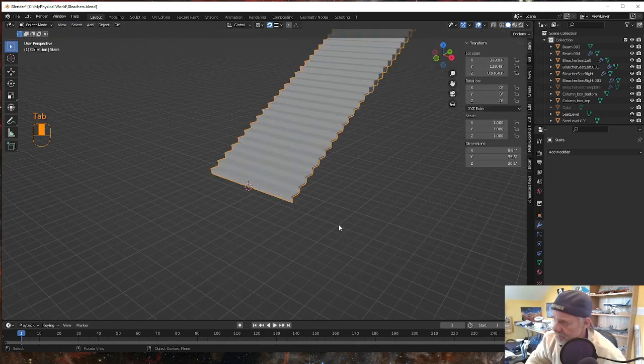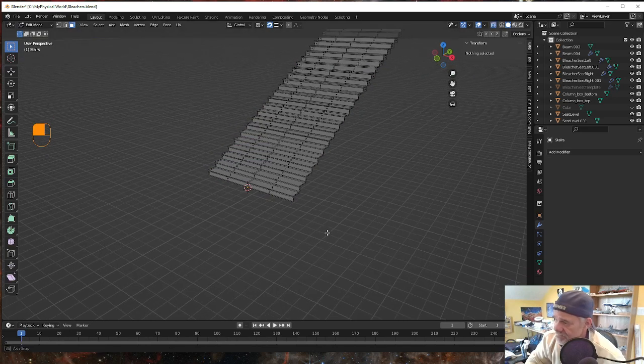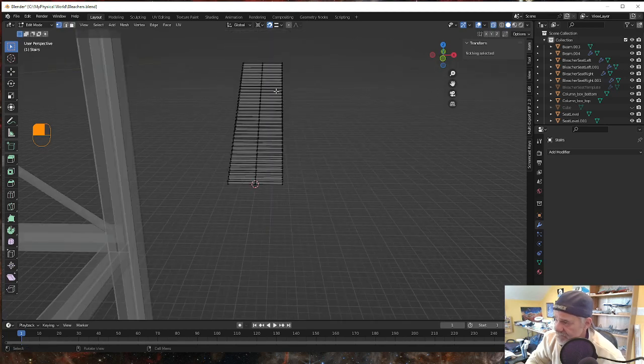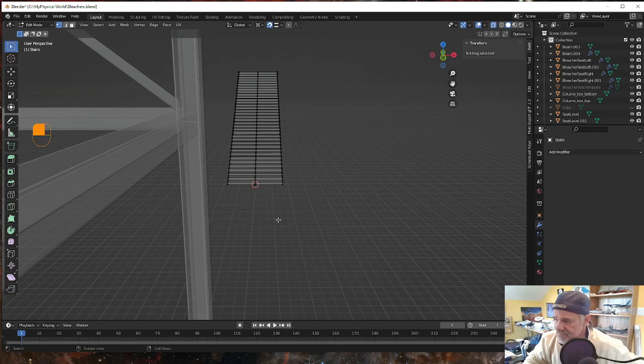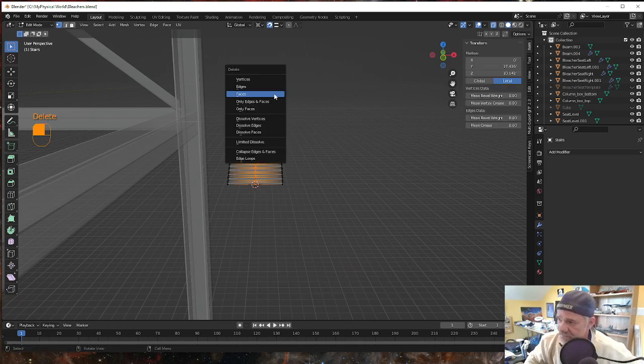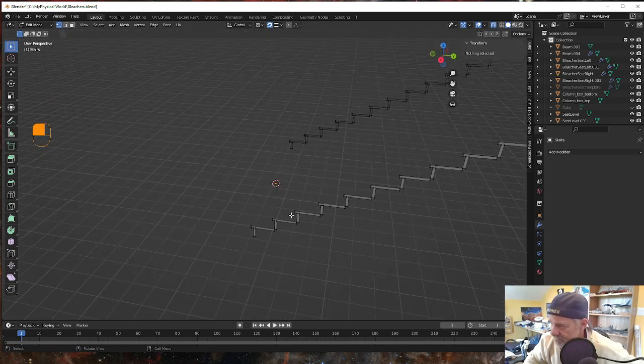But if I go back into edit mode and turn on ghost, I'll turn vertices on. I have all these extra vertices going down the middle, okay? So the Archimesh stair tool adds too many features, and you don't need these extra vertices going down the middle, right? So basically what you would end up doing is selecting these middle vertices, deleting them like this, and only have the end pieces, okay?